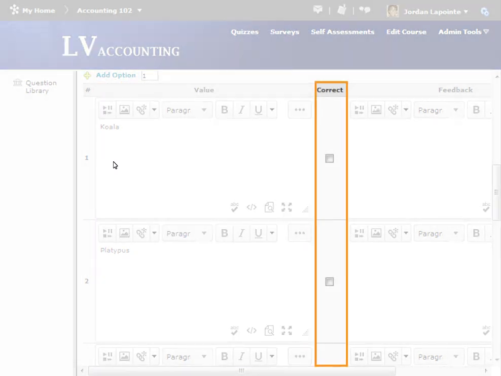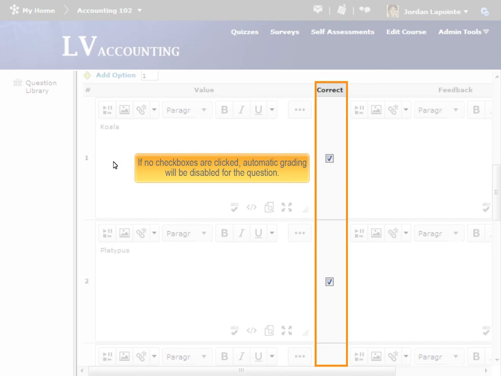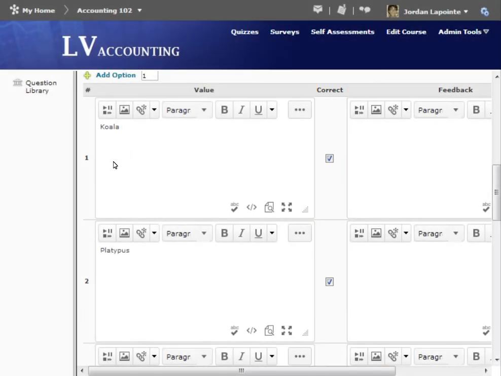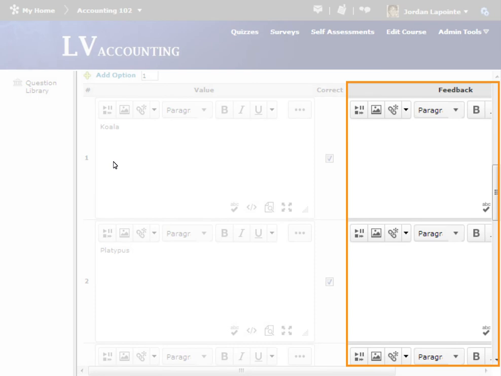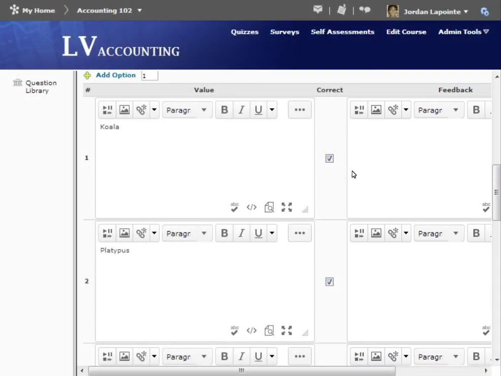If the response is correct, click the checkbox under the correct column. Note that if all of the checkboxes are left blank, automatic grading will not be possible for the question. If you'd like to give feedback for choosing any specific answer, enter this under the Feedback column. This is explained in more detail in the True or False tutorial.